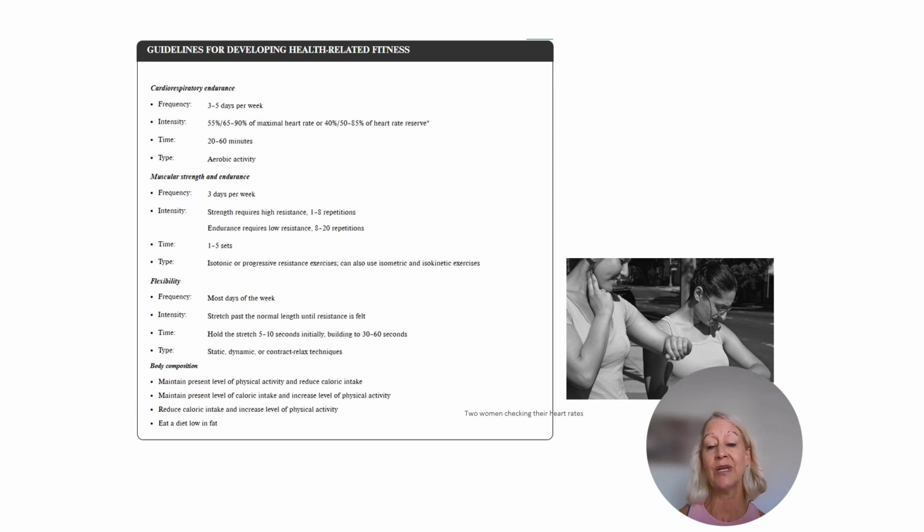For endurance, you use a lower resistance. So it's about 80 to 20 repetitions. So it's not as heavy, so that you're able to do more. And you should complete about 1 to 5 sets of each exercise. You want to focus on isotonic exercises like squats, push-ups, bicep curls, or using resistance bands.